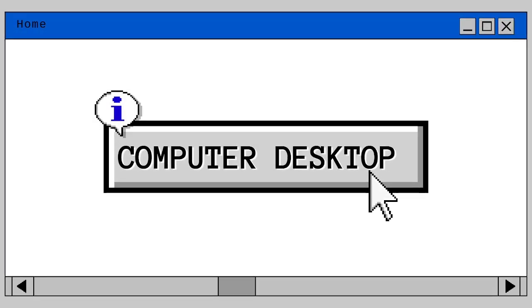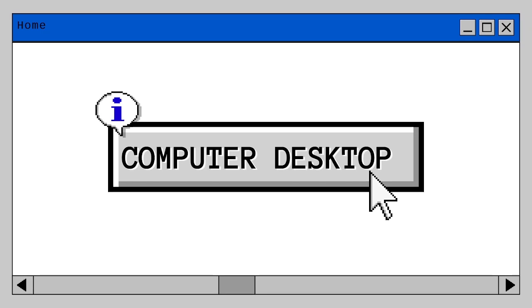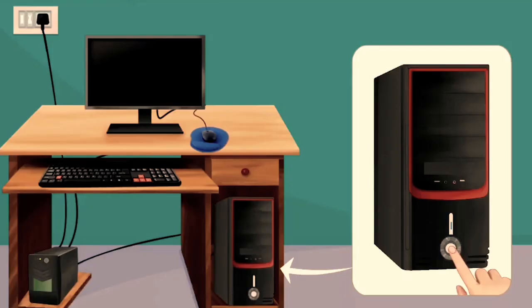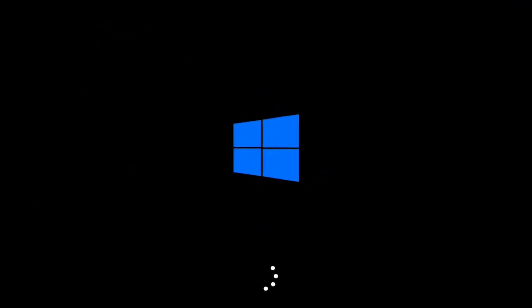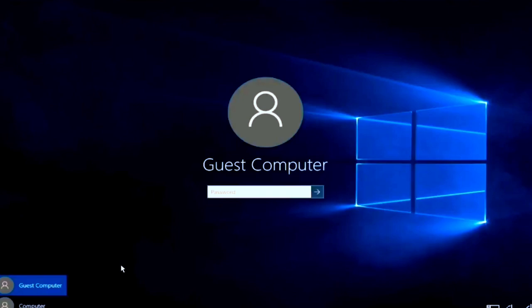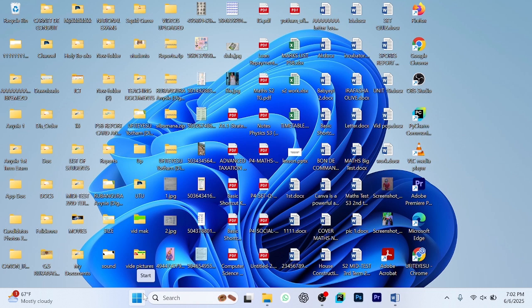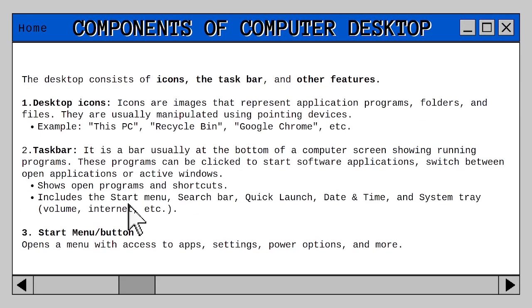Computer desktop. The desktop is the main screen you see after your computer finishes booting up. To boot a computer is to start it so that it can load the operating system and make it ready for use. It is the part of the graphical user interface of an operating system, like Windows, Mac OS, or Linux. The desktop is like a working table where you keep your most used tools, icons, access programs, and manage your computer easily.